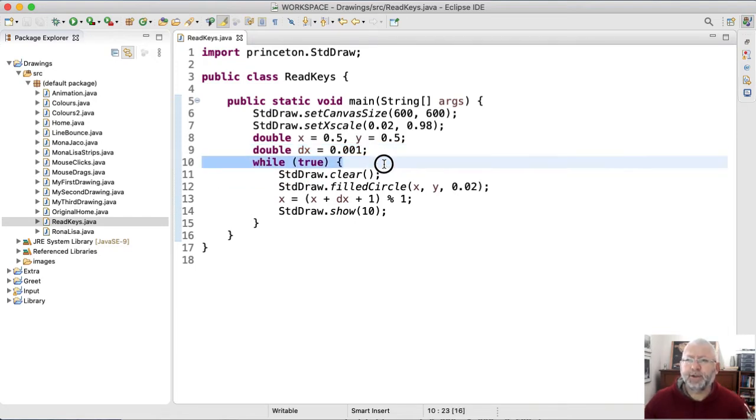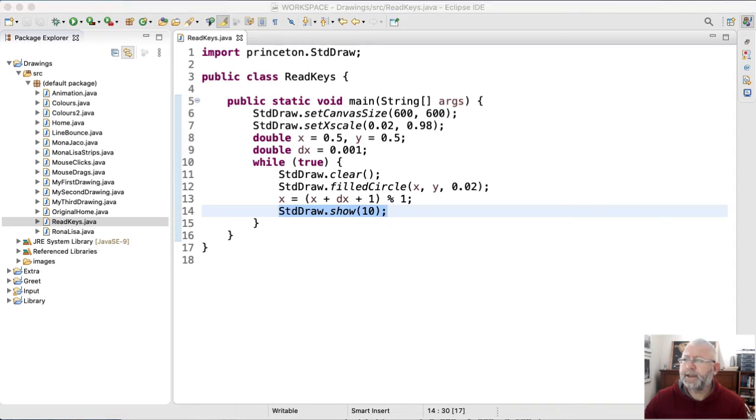And here is the animation loop. While true, so it repeats forever, it clears the screen, draws the ball, adjusts the position, and all this calculation is just so that it wraps around when it gets to an edge, and it shows what it's drawn and delays for 10 milliseconds. So we did read keys in class, and we used this code.